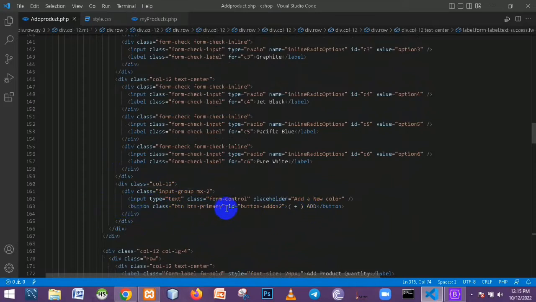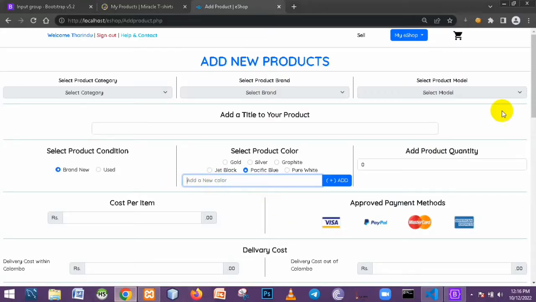I give the button the primary color, and give the button the name Add. You can see there's a plus mark here and a plus mark here inside the brackets, and there's an Add text here. And I also add a placeholder for my input field. It says "add a new color." You can see it in there.